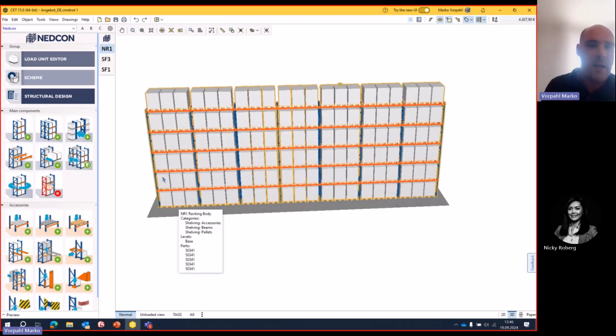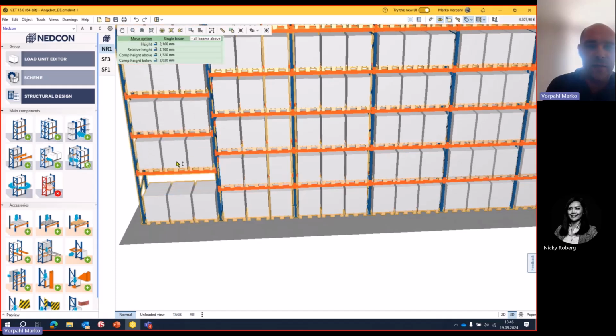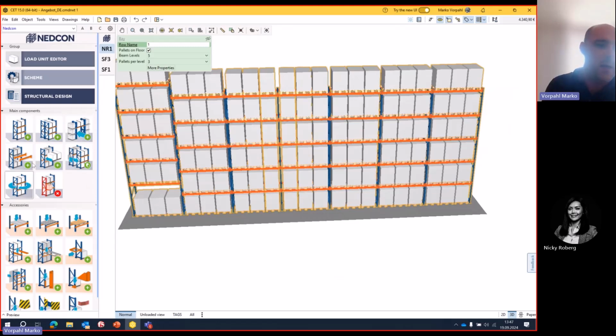That's all. But if I change something and say, okay, I want to have it this way because I have bigger pallets in this direction, and I need another thing.